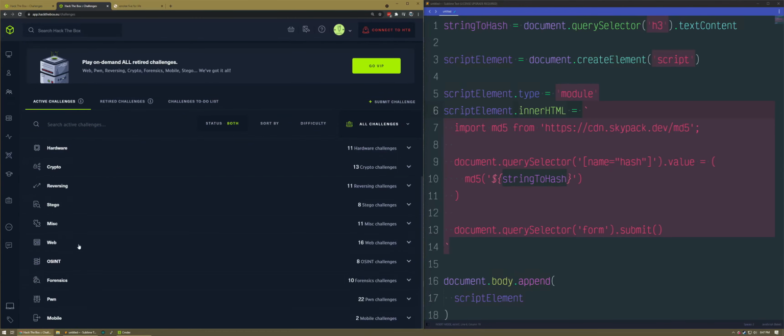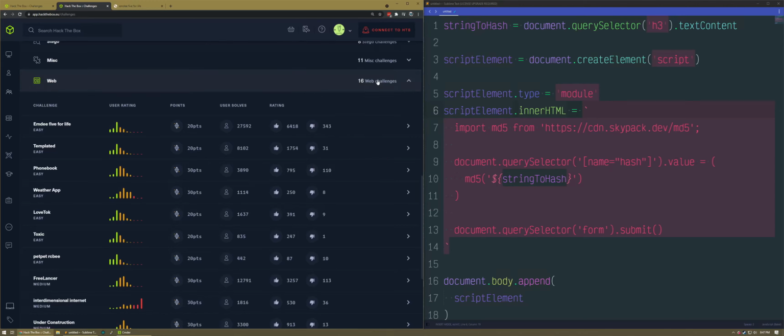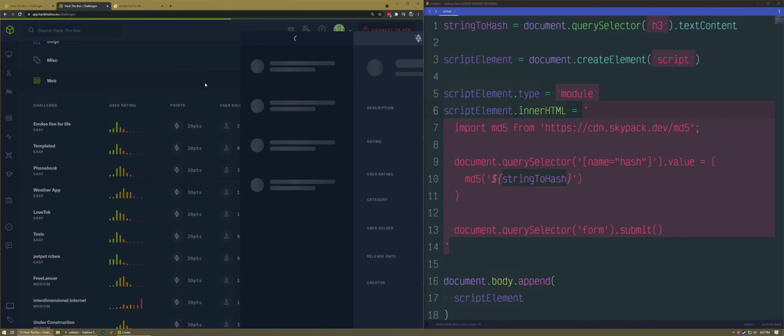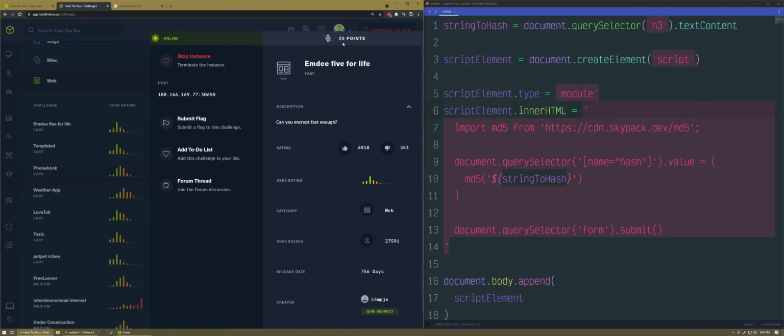Wait. Let's go back to the web. Can I open this in a new tab so I don't lose it? I don't understand. I really don't. Can you give me some information? How do you do this?